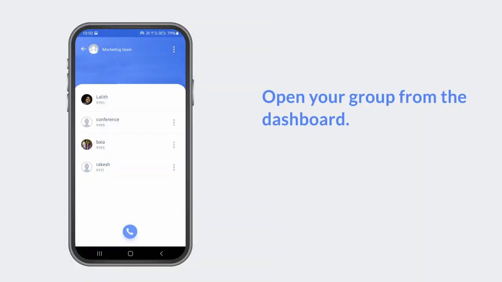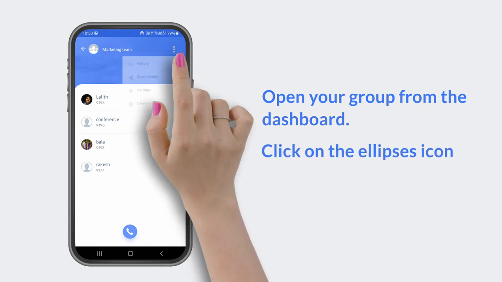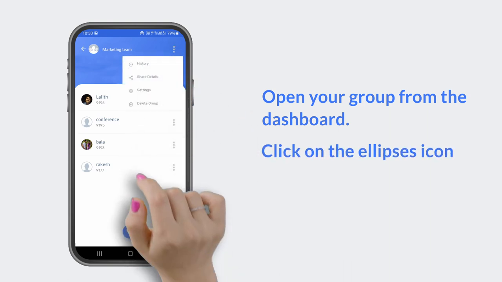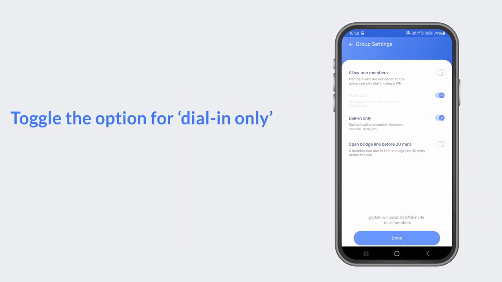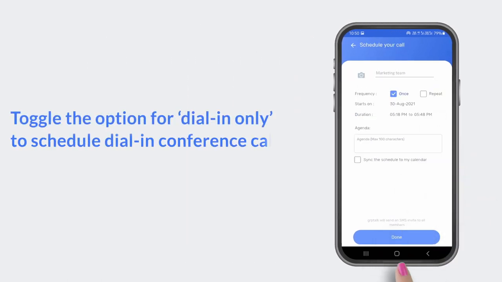Open your group from the dashboard. Click on the ellipsis icon on the top right hand corner to access group settings. Toggle the option for dial-in only to schedule dial-in conference calls.